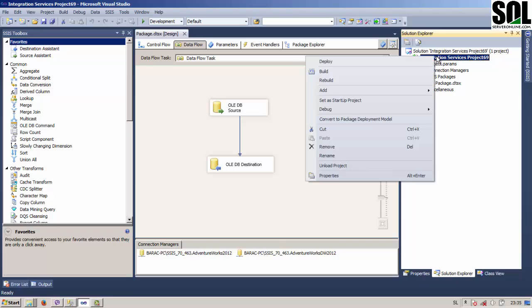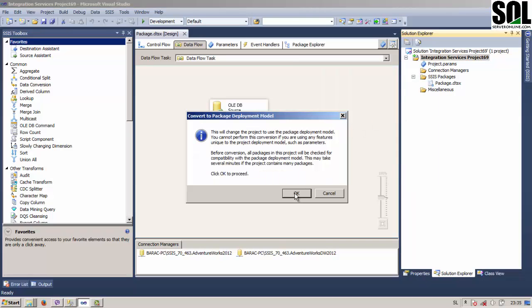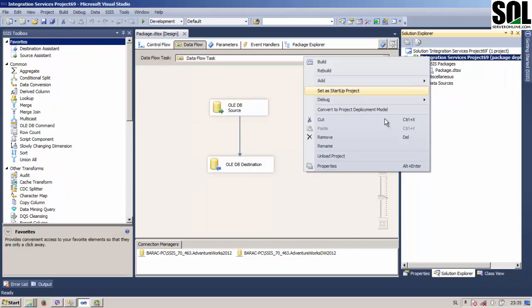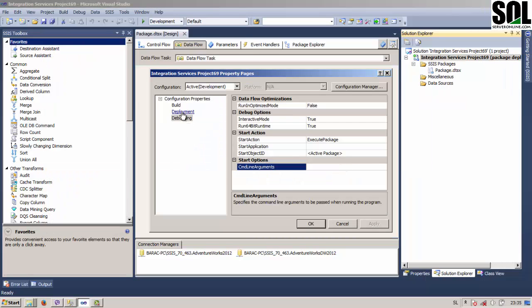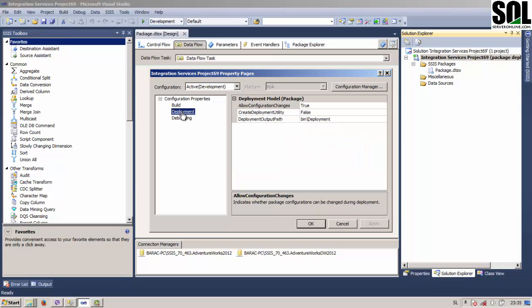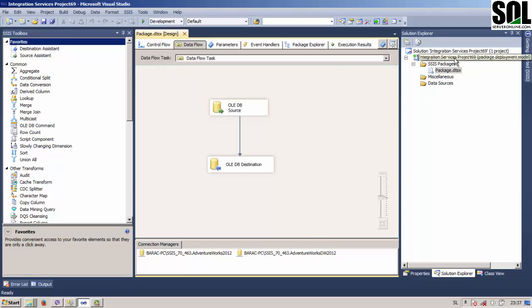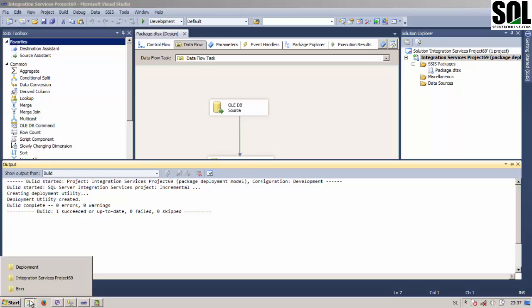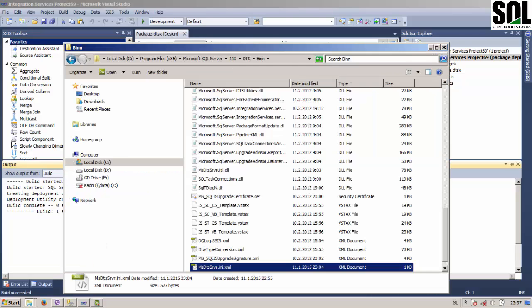First of all, we should convert this to the package deployment model. Okay, now if we right click and open properties, we should change Create Deployment Utility to true. After that, we right click and build our project, and now we should find our data under the bin folder.